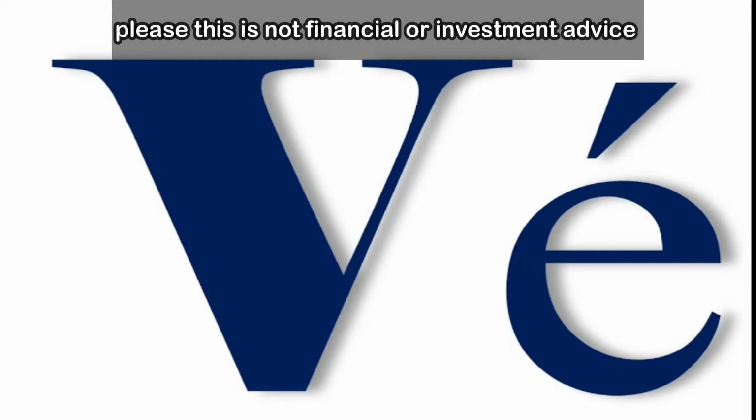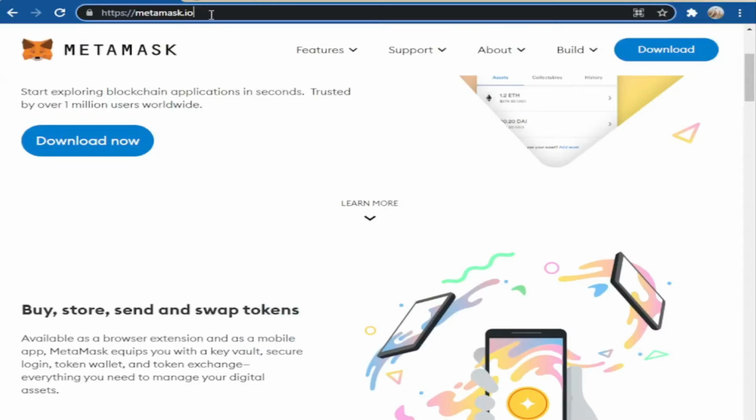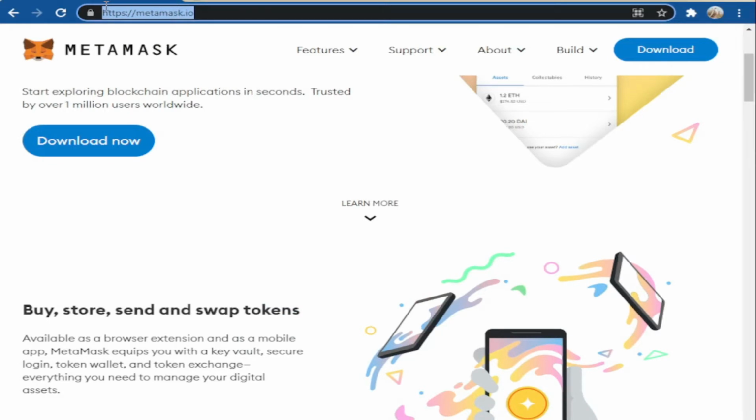The first thing you're going to do is go to metamask.io. You should see it here, metamask.io. Remember, this will be a wallet that you'll be storing some funds in, so it should read here metamask.io. I'll leave a link to it in the description for good measure.